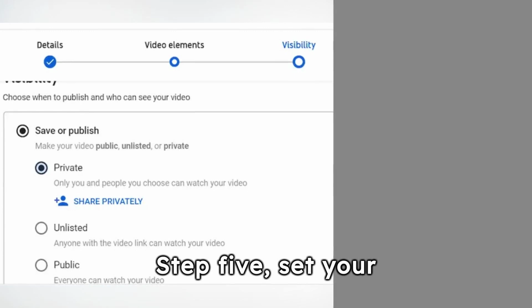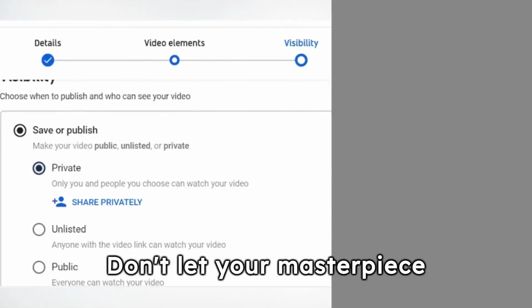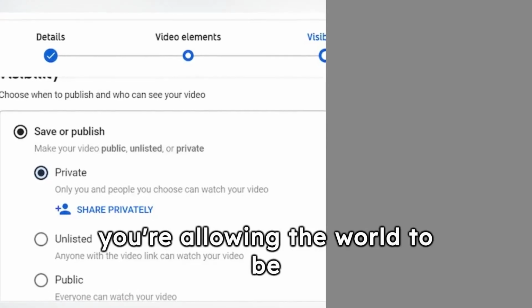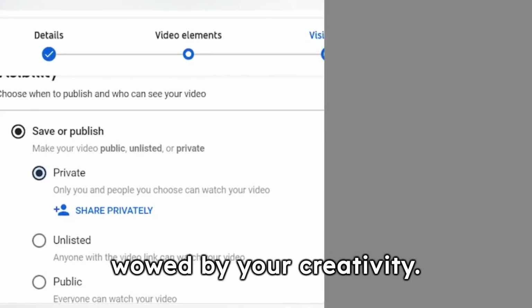Step 5. Set your video to public. Don't let your masterpiece hide in the shadows. By setting it to public, you're allowing the world to be wowed by your creativity.